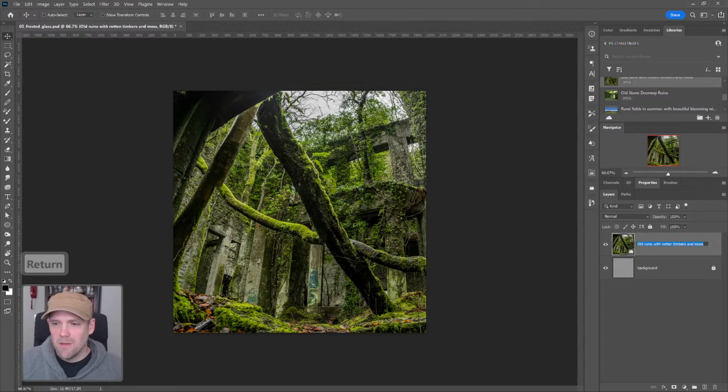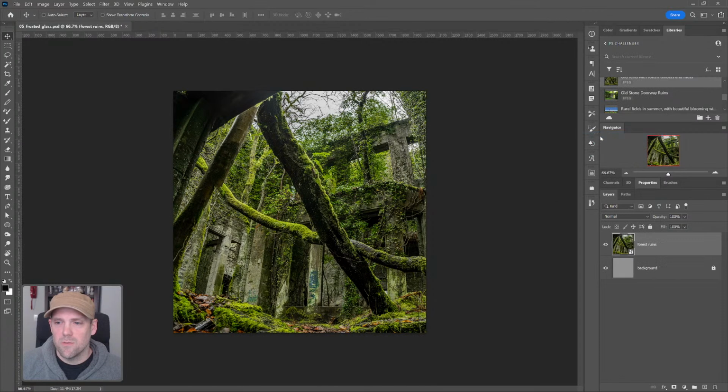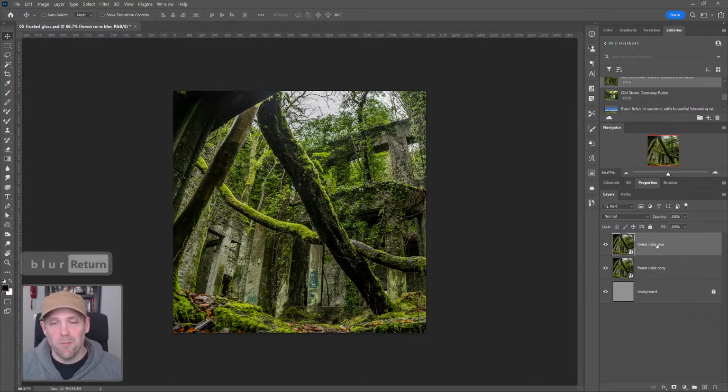And from there I'm going to rename this Forest Ruins. I'm going to create a smart object by right clicking and going to Convert to Smart Object. Then we're going to quickly duplicate this by holding down Alt or Option on the Mac and dragging it down. We have two copies. I'm going to rename the top copy Forest Ruins Blur, because we're going to blur this.